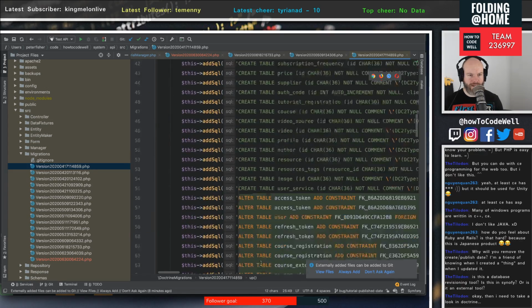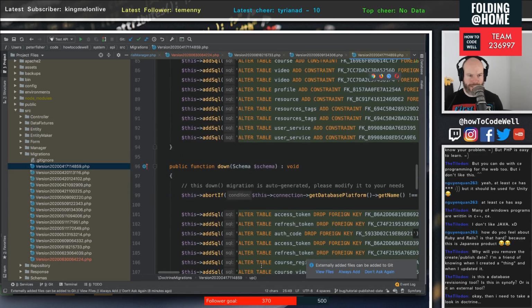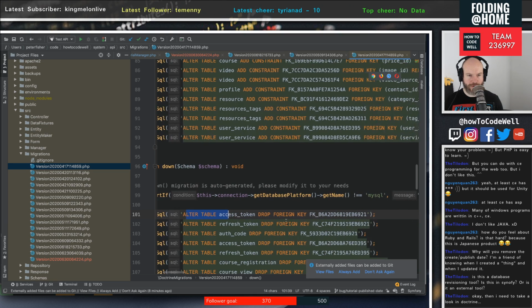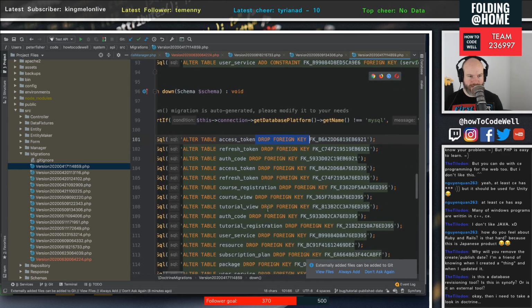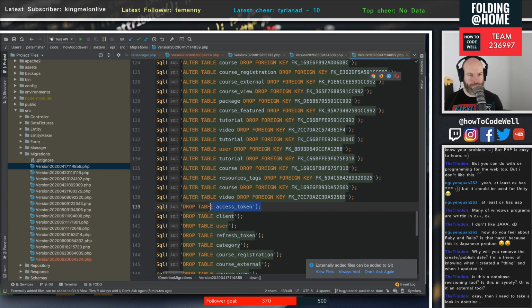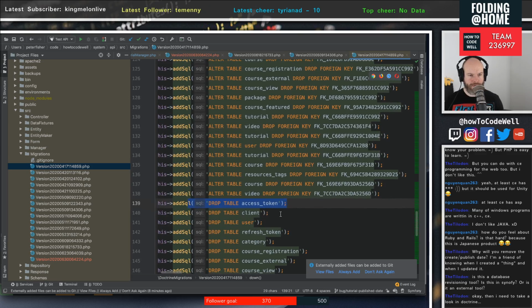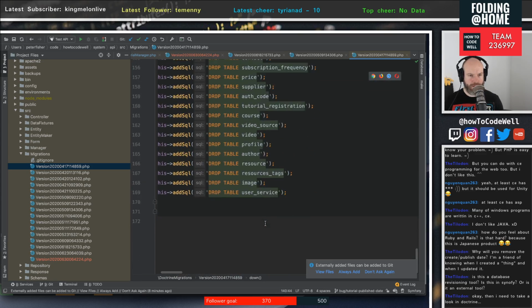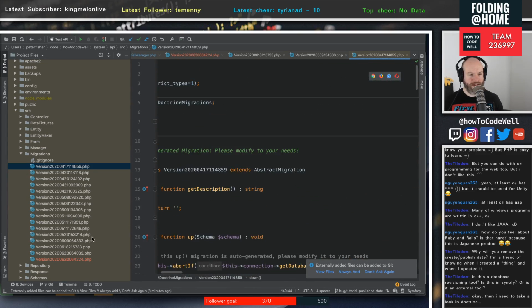in this statement, and then in this statement right at the bottom, the opposite would be alter table access token drop foreign key. And then this is dropping all the foreign keys down here, and I think at some point it will drop the table. Yeah, drop the table access token. Yeah, and it means that I have the ability to roll it up and roll it down. It's quite powerful.